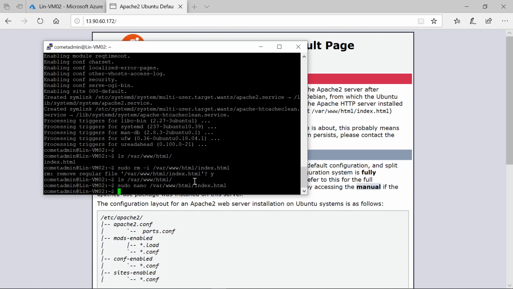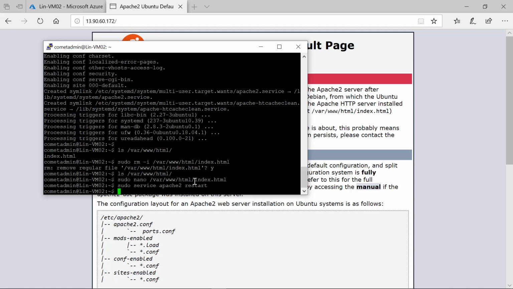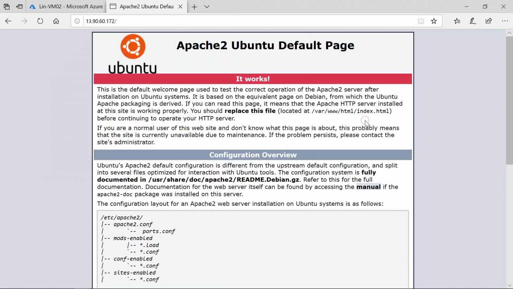So I'll just restart the service: sudo service apache2 restart. So the service has been restarted. Now we'll check here. So now the custom page is published.